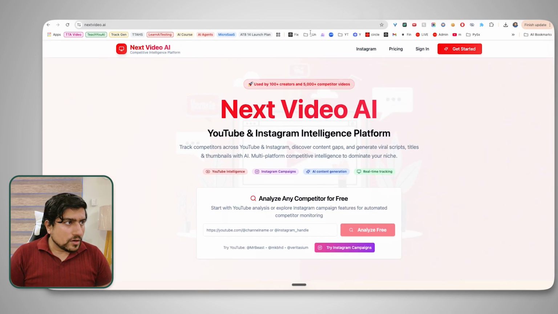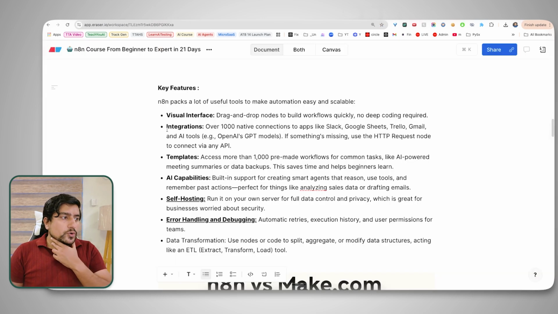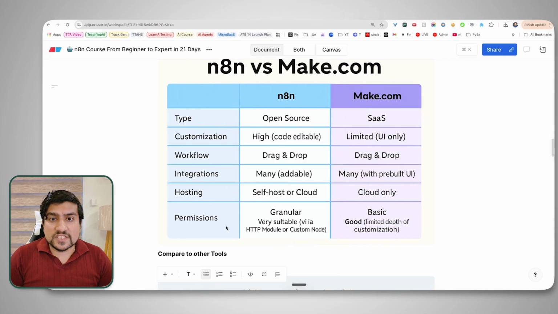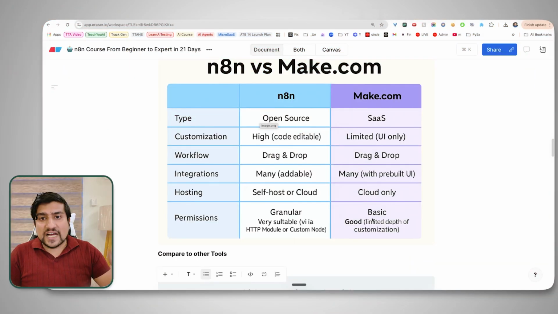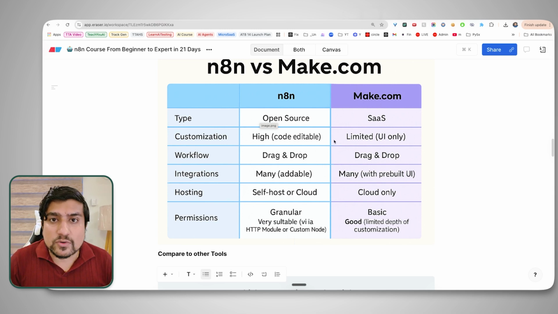Okay. So today, what exactly will we see? You have integrations, templates, AI capabilities, self-hosting, error handling, and a lot of things. The difference between N8N and make.com is something everyone has to understand. N8N is open source, high customization, self-host and cloud, granular. Make.com is costly, limited in functionality, but still good. Trust me, it is not as bad as this comparison has made it look. N8N pricing right now is also somewhat controversial, but again we are going with the simple one.